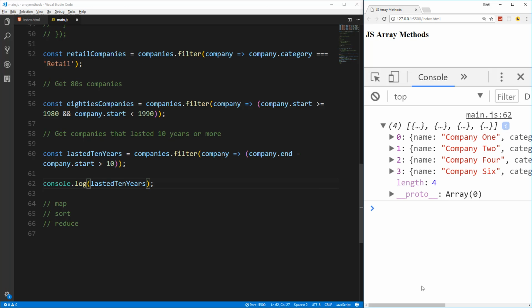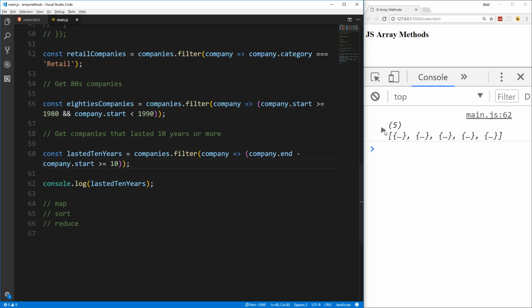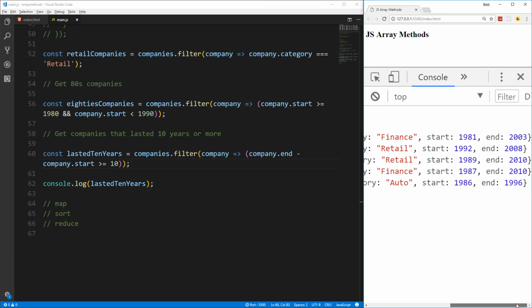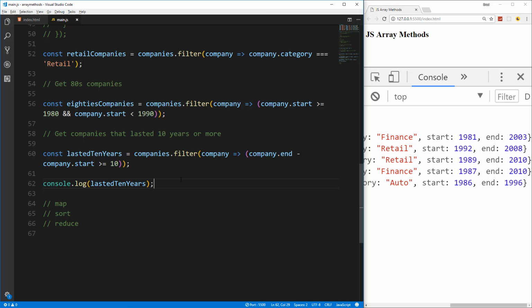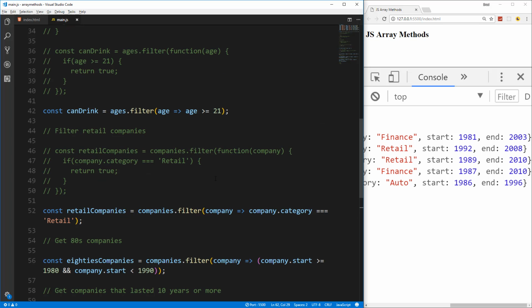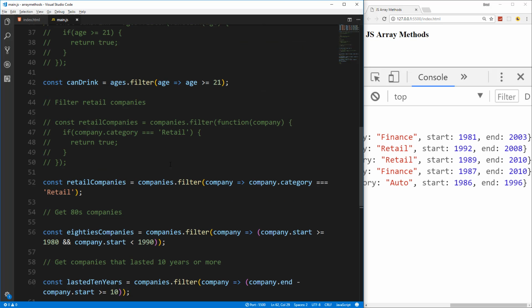And now if we look at our array, so we have 81 to 93, 92. Oh, actually I wanted to do greater than or equal to 10 years because there is one that was 10 years. So yeah, company 7 was 86 to 96. So now that's included. All right, so I think that's enough with filter. You can see how elegant it is and how easy it is to just pick out certain things from the array or certain values. In this case, company objects.